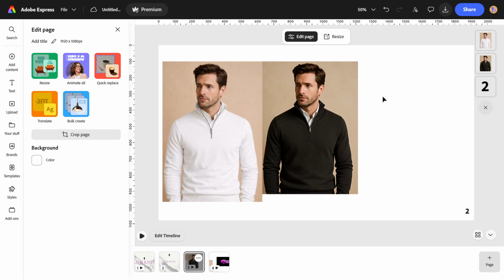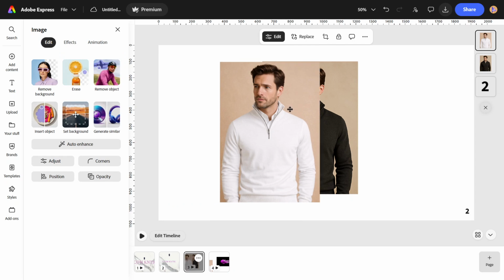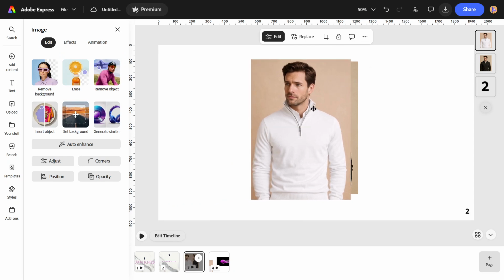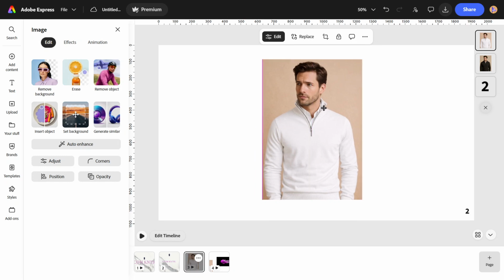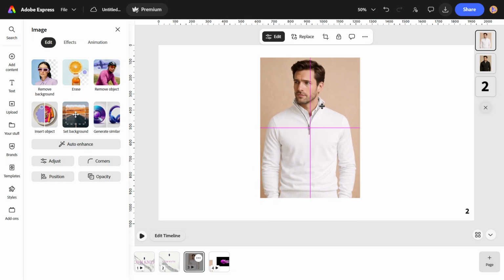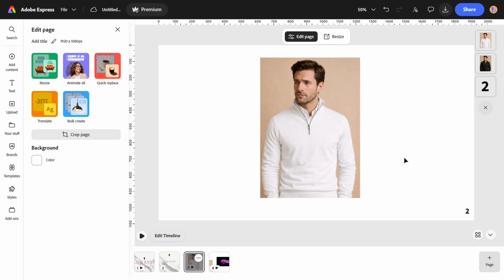Once your images are in place, position one image over the other. In other words, overlay them so they sit on top of each other in the same area of your design. This layering is what allows Adobe Express to blend the two visuals together. If the images are not aligned the way you want, take a moment to move or resize them until the composition looks right. A good layout at this stage will make the final result much more polished.